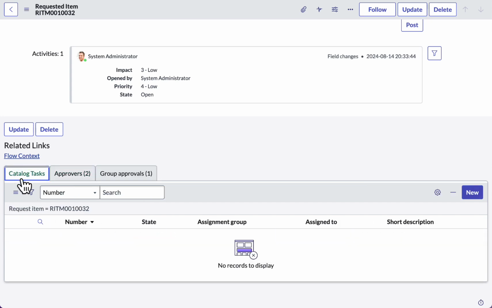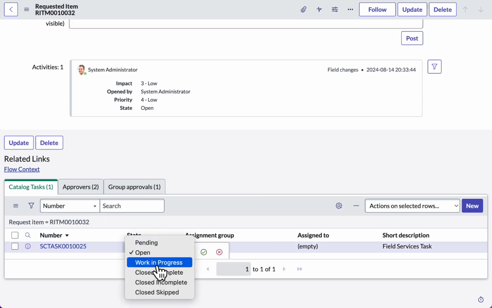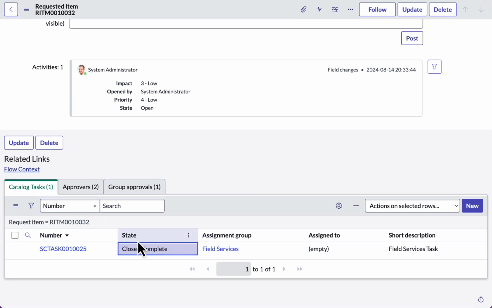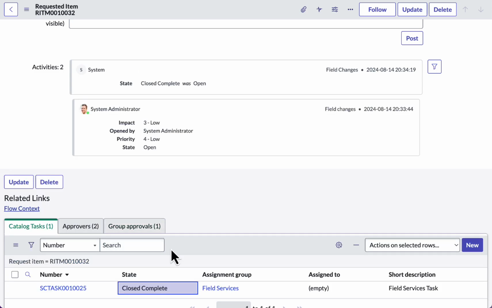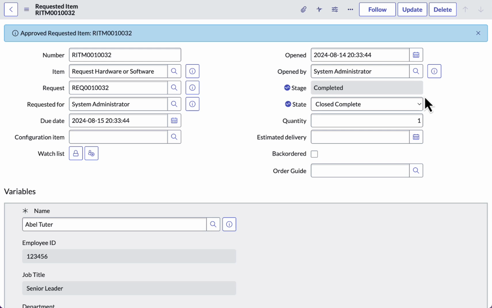Now, we see that a catalog task has been generated for the field services group. We'll close this task. Finally, with the last task in the flow completed, we see the request item is set to closed complete, bringing the process to an end.